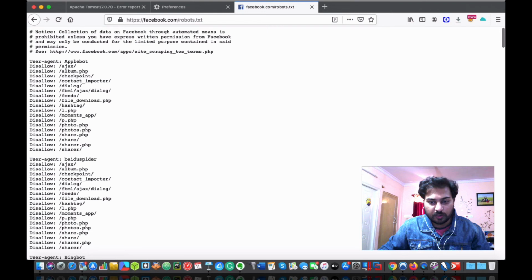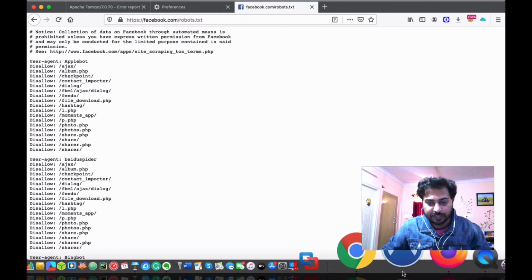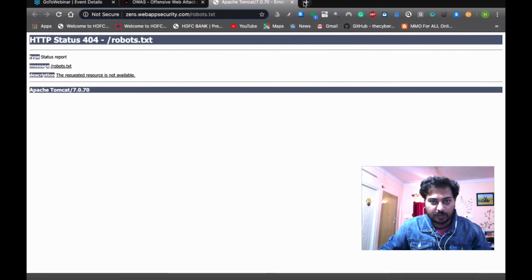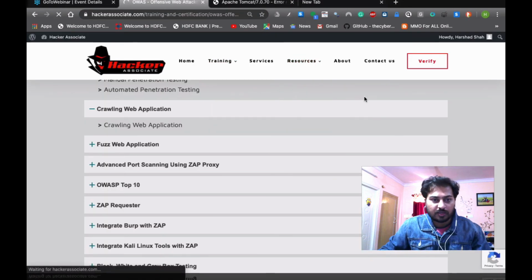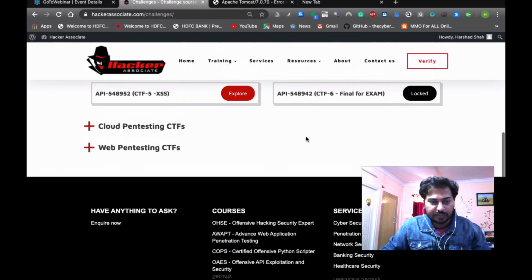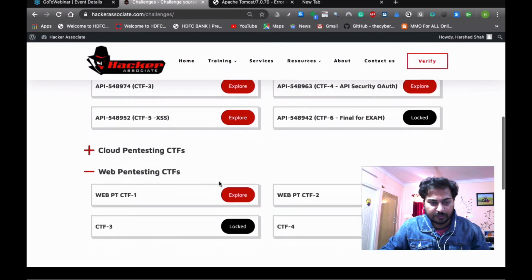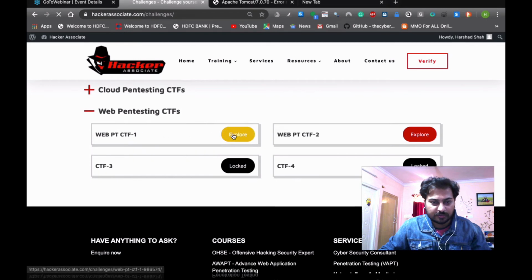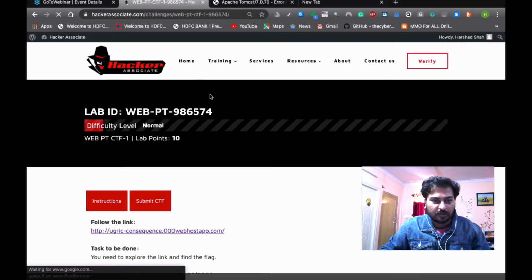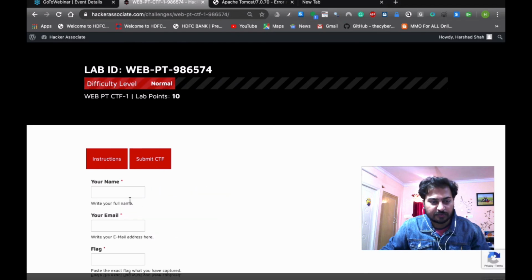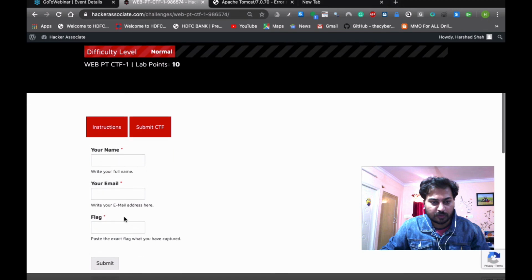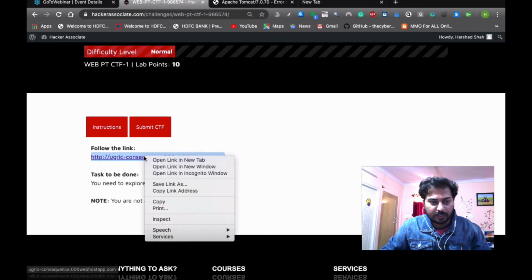We also already have the CTF. If you want to do the same CTF that I am doing right now, you can go to my web application, go to the challenges section, and after that go to the section called pen testing CTF. You can select it, and select this particular URL for testing. In order to identify the flag, you have to penetrate this application as per the instructions given here, and submit the CTF using this option: your name, your email, your flag, instruction.